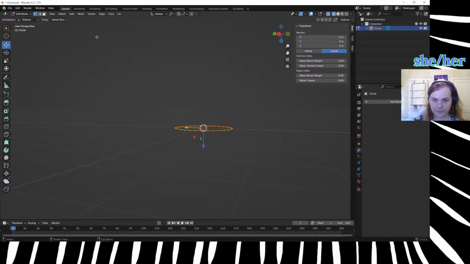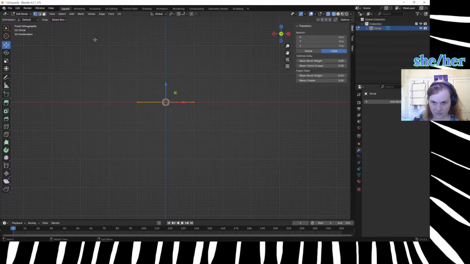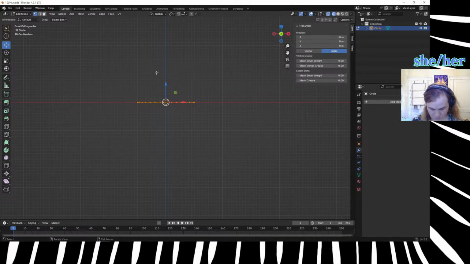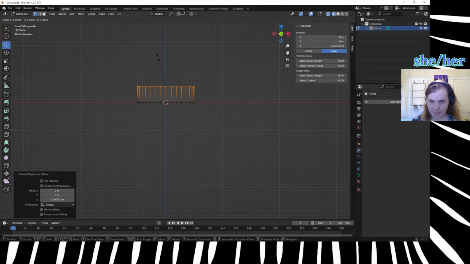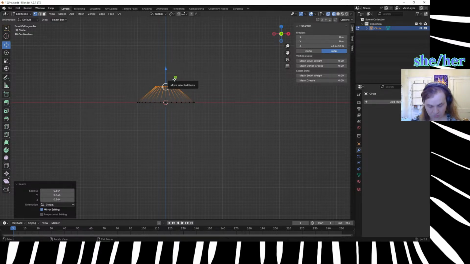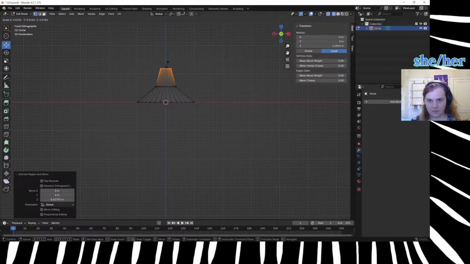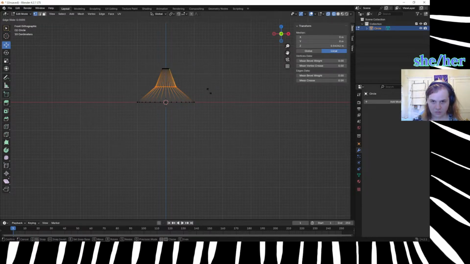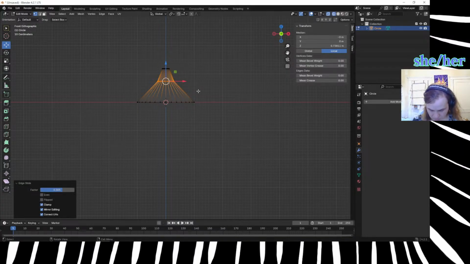Side view. Press A. Okay. E to extrude. Okay, no wait. E Z. What do I do? E to extrude. There we go. E to extrude along Z. I'm gonna scale that just a bit, right? Now, actually, GG should let me slide this. All right. Okay. Actually, can I Shift D that?